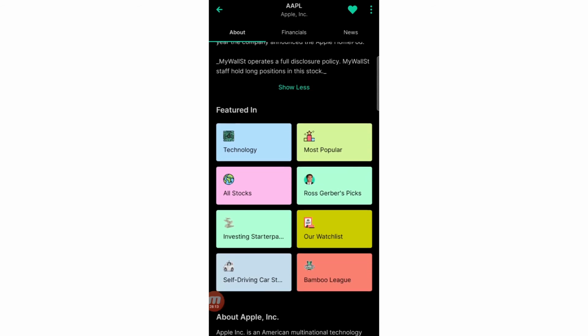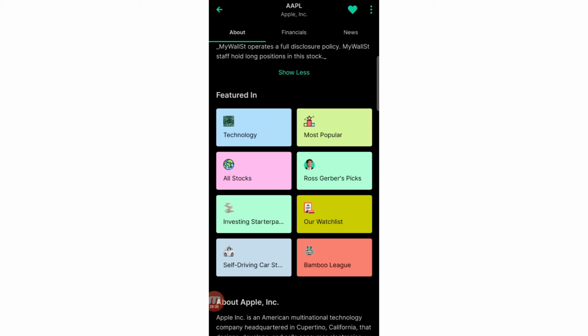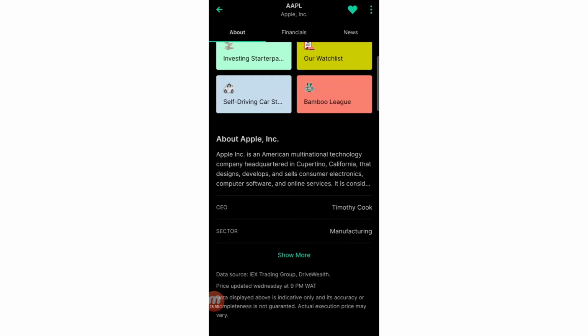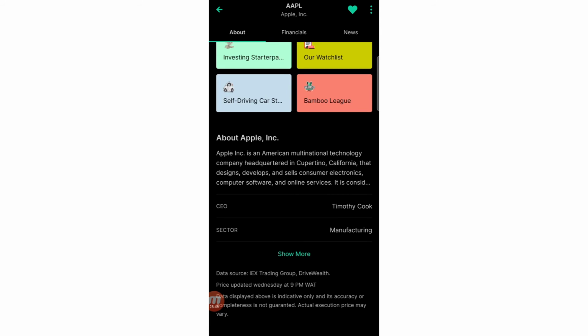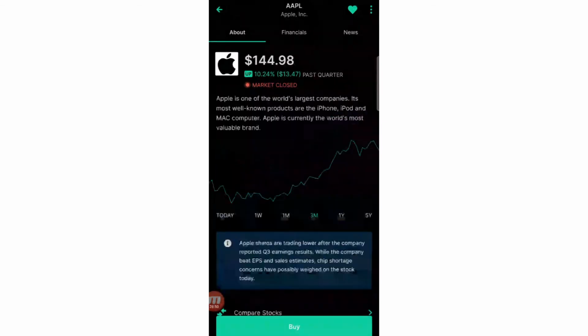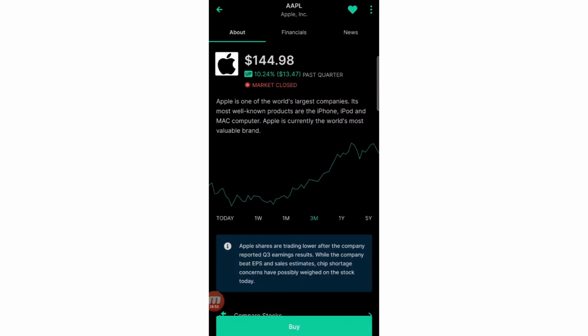you see the places where the Apple stock is featured in. It is featured in technology, which is a theme if you want to invest in just tech companies. Also most popular, of course, Apple is very popular. All stocks, Ross Geber's picks, these are just the different things that you can find the Apple shares in the Bamboo stock trading app. Finally, you then see the summary about Apple, basically, right? And CEO, sector etc., and that's basically that on the about page for a stock on the Bamboo stock trading app.